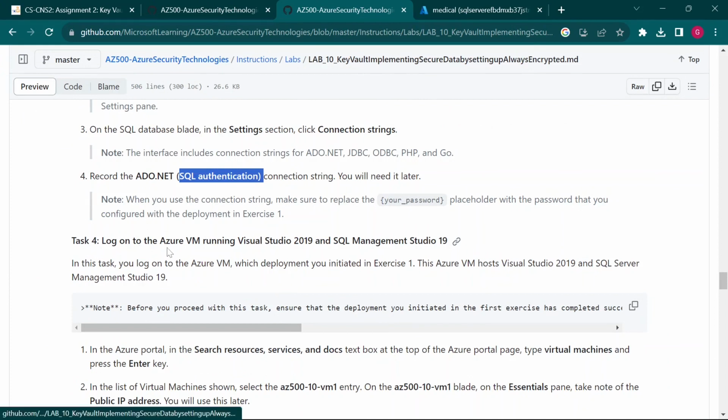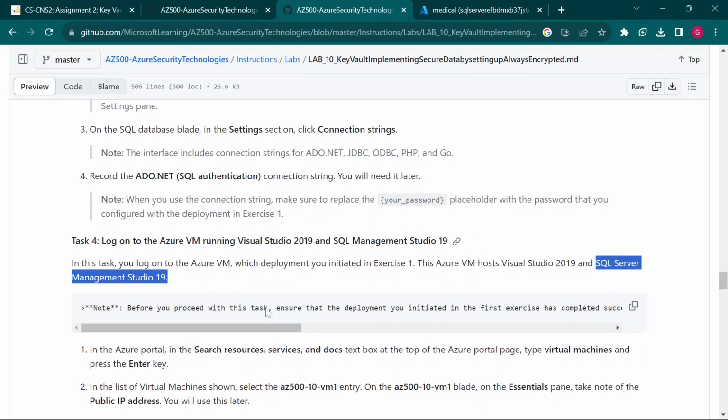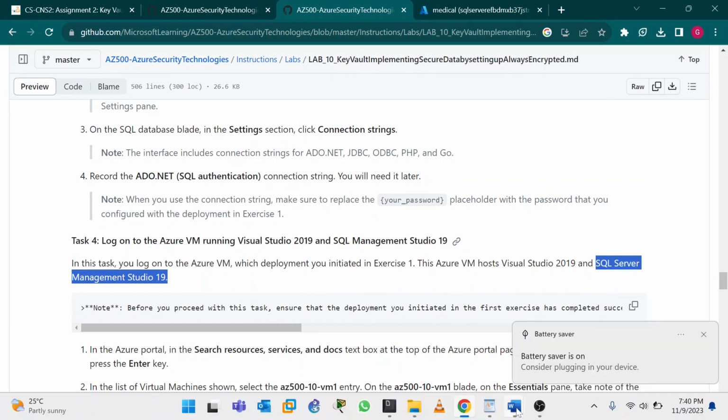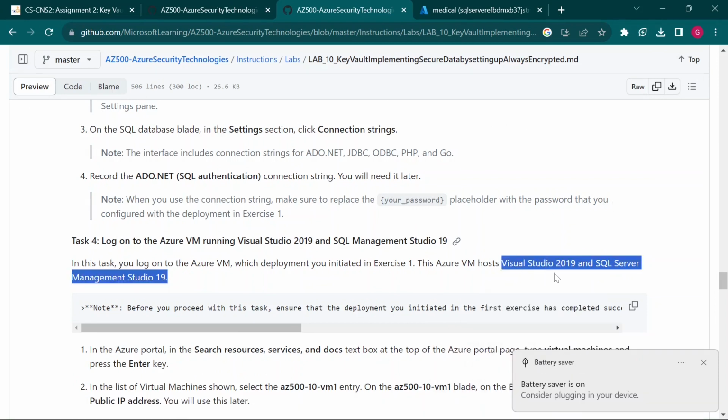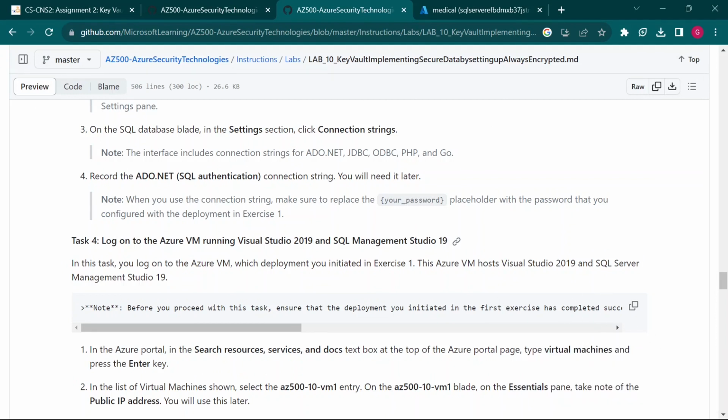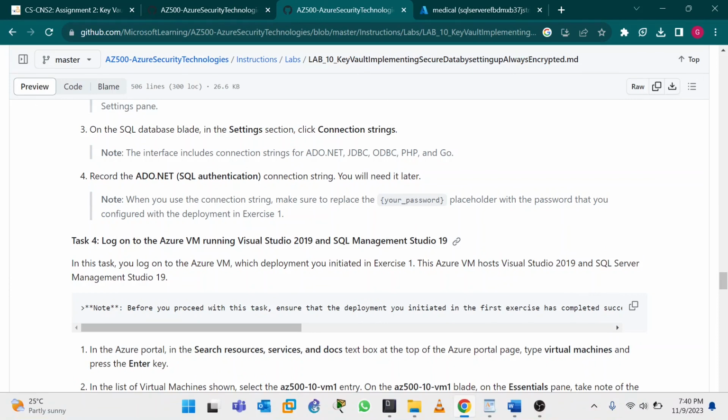Then what's next? Step number 4, log on to the Azure Virtual Machine running Visual Studio 2019 and SQL Management Studio 19. In this task, you will log into the Azure Virtual Machine which deployment you initiated in exercise 1. This Azure Virtual Machine hosts Visual Studio 2019 and SQL Server Management Studio. So this SQL Server Management Studio is the one that you can use to manage the databases. And as for Visual Studio 2019, I guess that's for coding purposes, just to come up with the schemas for this database.